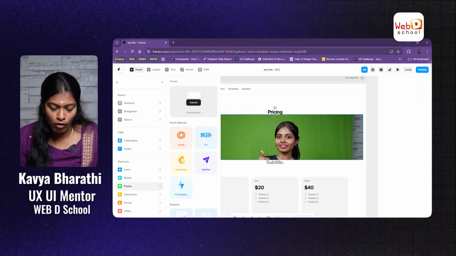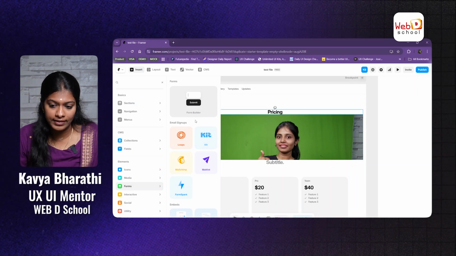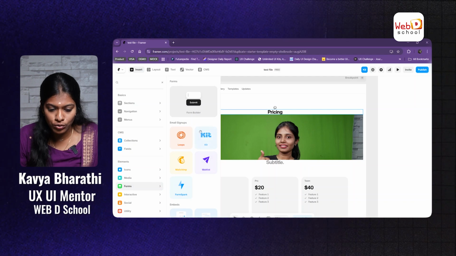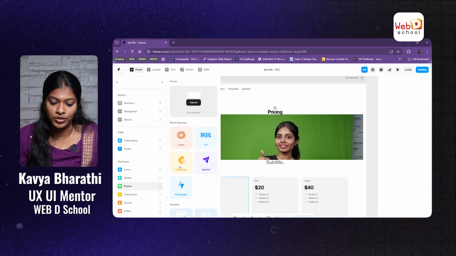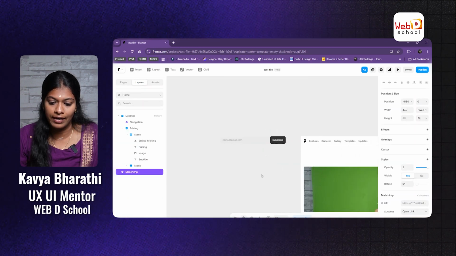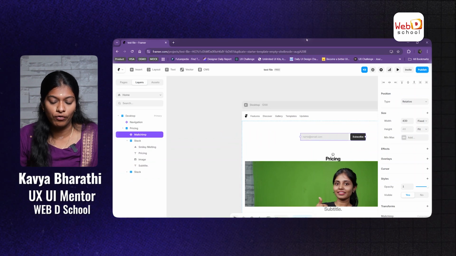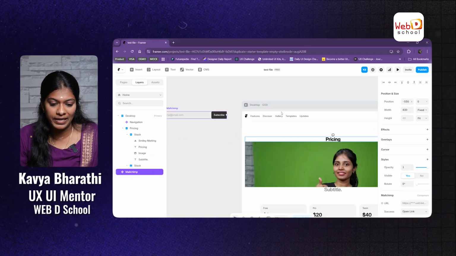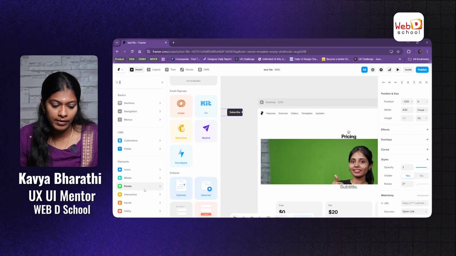So forms is, obviously, when you are designing a website, if you want to collect some information or if you want to collect some leads, you are supposed to use forms, right? So for that, here there are a lot of options. MailChimp. If I click this MailChimp, you can see the MailChimp is getting added. So you can just add it here and then you can collect a lot of leads from these presets options. So the forms options are also available here.